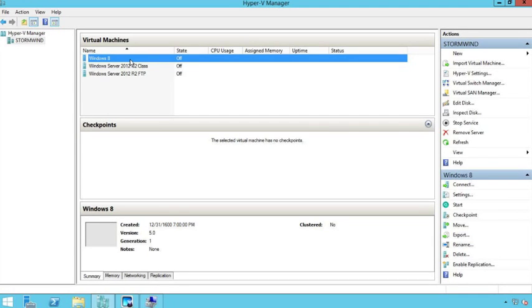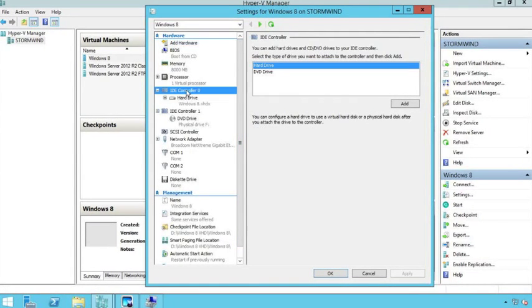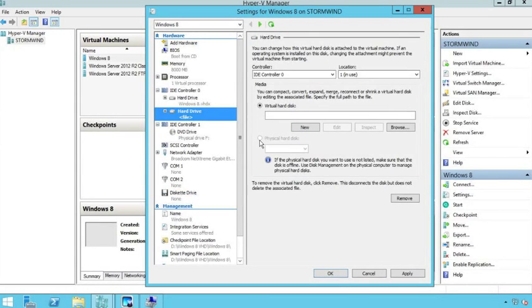So if I want to add an external USB hard drive into this Windows 8 system, I can't just plug it into the USB and have Windows 8 see it. Let me show you first that it's not available. If I click on settings here, I come out to my IDE controllers. If I click on add to add a new hard drive, here where it says physical hard disk, it's unavailable. I can click it all I want and nothing's going to happen for me.